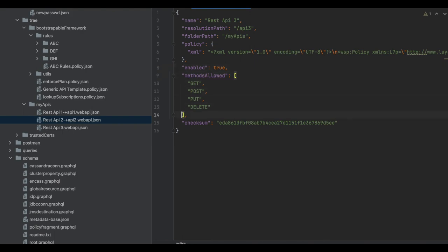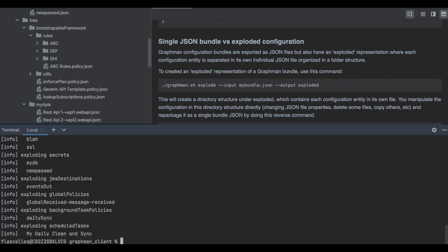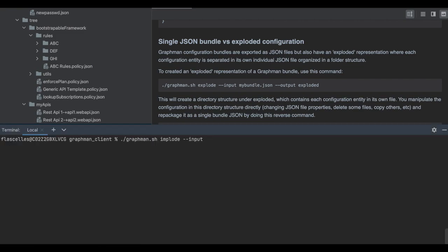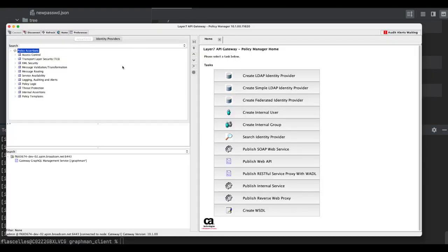Okay, now let's say that I'm done manipulating my configuration and I want to apply it back using the Graphman API. What I need to do is implode this back into a configuration bundle. So I use the implode command. It comes with Graphman, and I give it the exploded version, my repo, and that's just going to create a new configuration bundle. So here's my target gateway that I'm going to use to apply the configuration to.